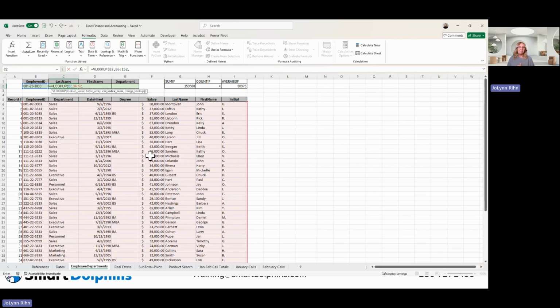which is last name. I can do employee ID, department, date hire, degree, salary. Last name is the sixth column across. So if I put in a 6, do Control Enter, it automatically finds the last name for that employee ID. Now, if I want it to find the first name, I can do another formula using the VLOOKUP, and I could tell it to look at the 7th column across.